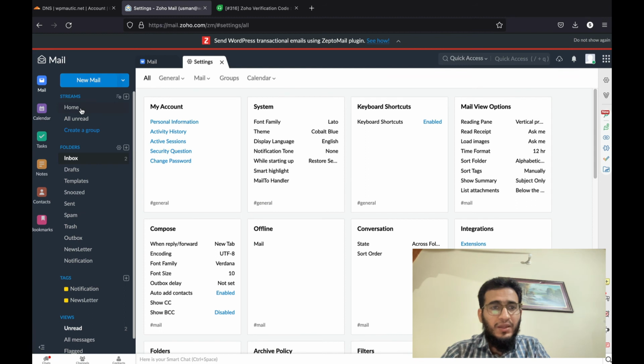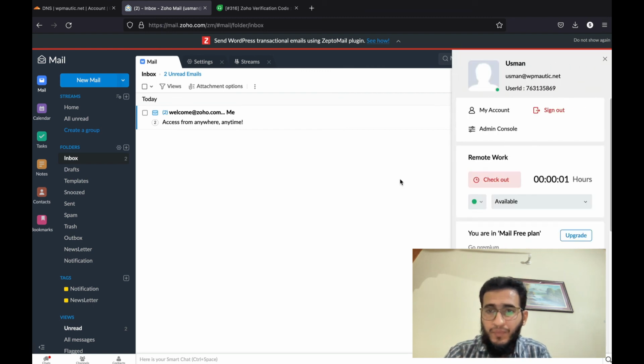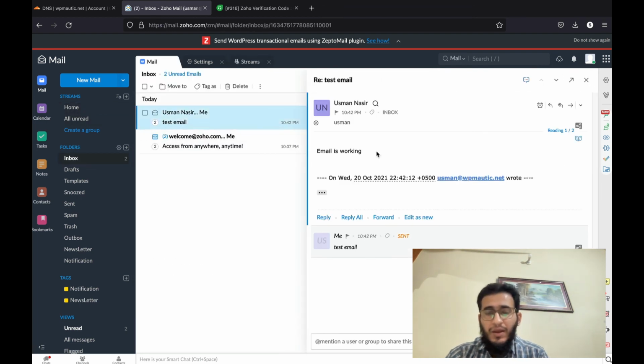So I will check my email on my mobile, did I get the email that I just sent. Yes, I got the email. Just for test purposes, I will reply from my mobile to make sure that everything is working. Email is working. All right, email is sent from my mobile, and let's see if we got the email. Okay, so see, I am able to receive and send email from Zoho.